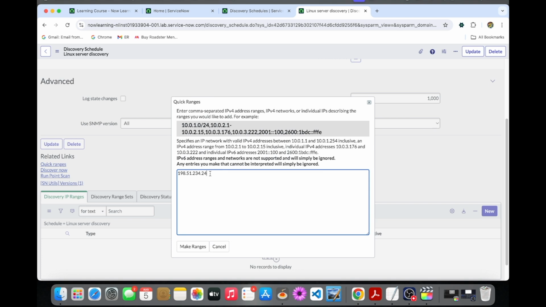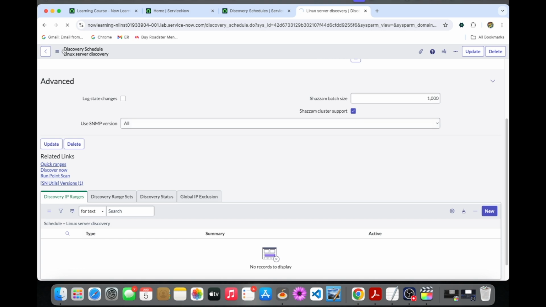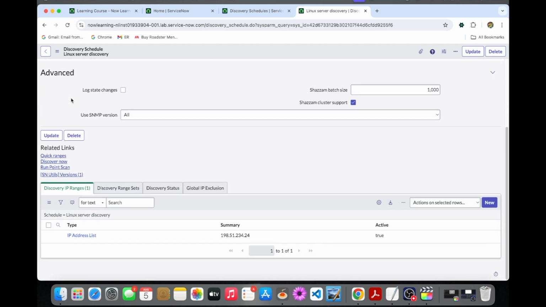But if you have knowledge of virtual machines or any other physical data center, you can also get the IP addresses. You can also have other kinds of permissions in the MID server. So I'm just taking this IP address. This IP address is related to the Linux server. So let me do the make ranges. It's now refreshing. Once it's refreshed, the discovery IP ranges will be populated here. Now I'm going to do the Discover Now.